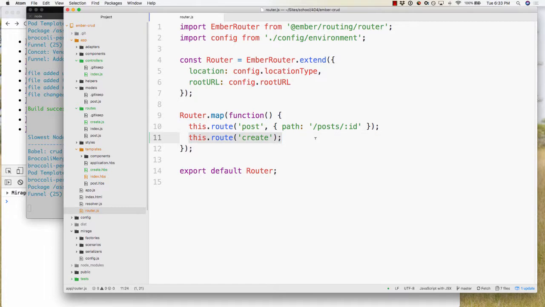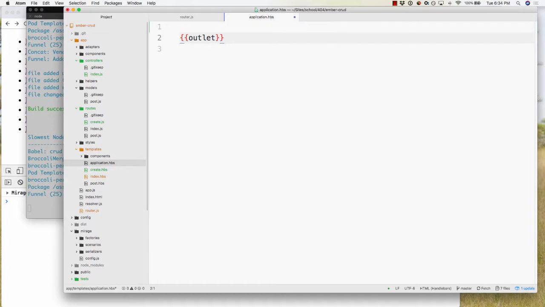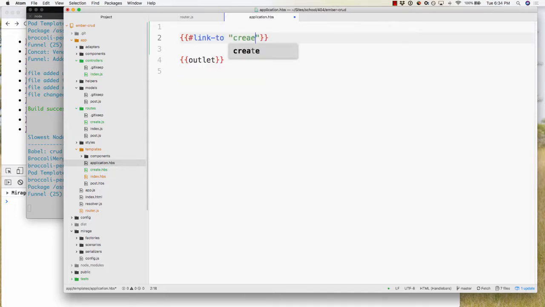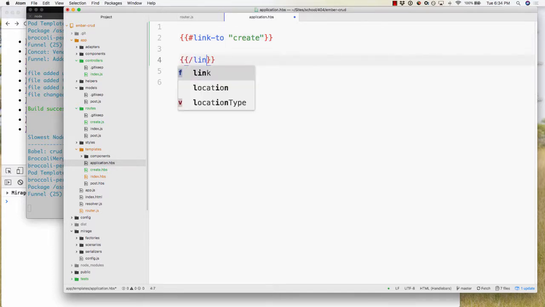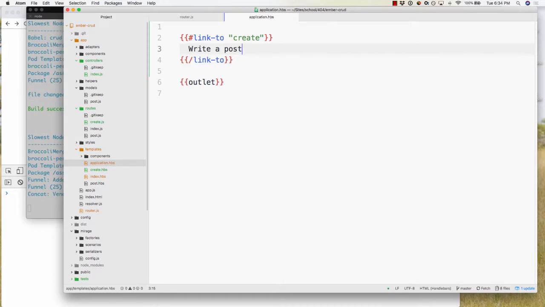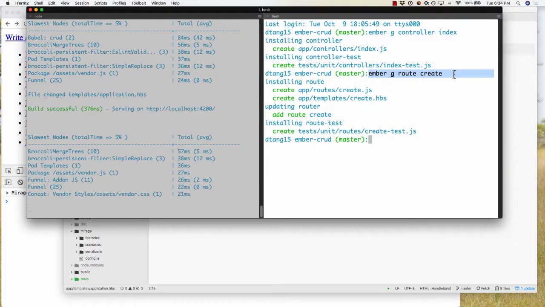Okay, so this added a new route here. Now let's go to our application template, and at the top, let's put a link here. We're going to use the link-to, and we're going to link to that create route, so that at least we have a way to get to that page. So I'll close the link-to, and I'll say something like create a post, or maybe write a post. Oh yeah, ember g route create.